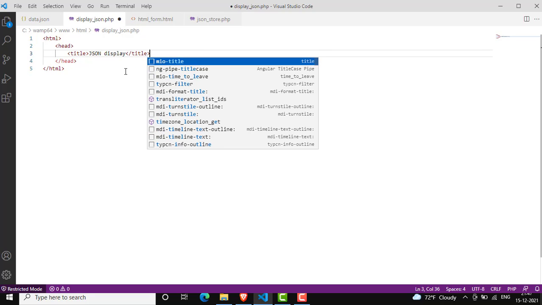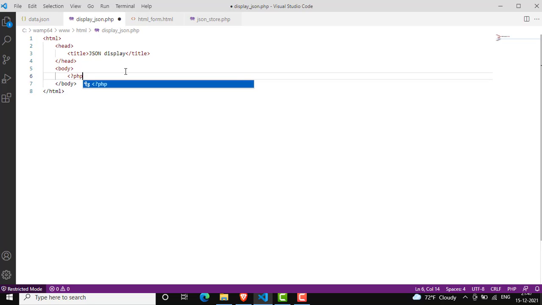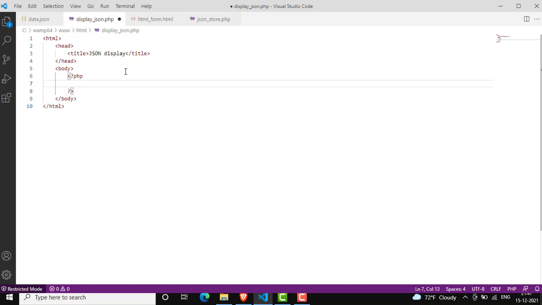Closing title tag. Now after the head we'll do the body part. So open a body and close a body. Then it should be closed. Now here we will start our PHP code. So I am going to give the open and close of PHP. So this is the opening and closing block for PHP.